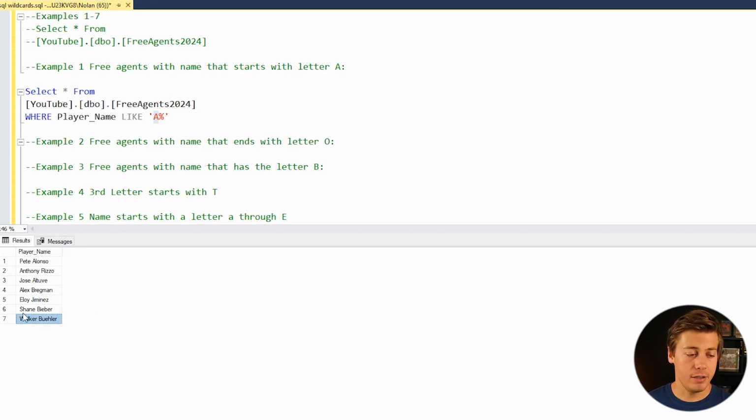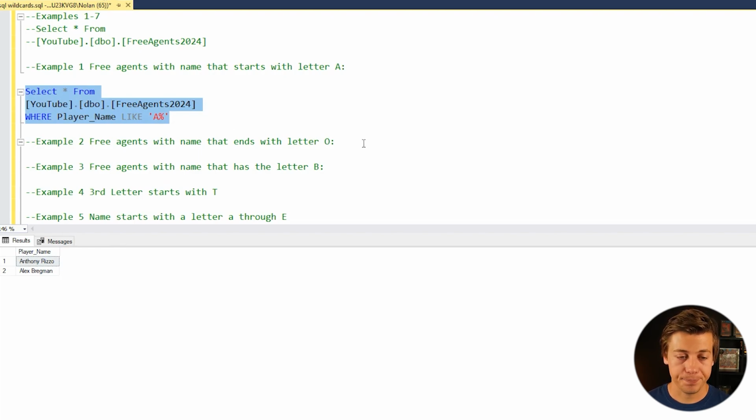So if you look over here in this player name column, the only ones that should be showing up are Anthony Rizzo and also Alex Bregman. Nothing else is going to start with A. So if we run this statement, you can see that we have 2 results, which is perfect. That means it is working properly.